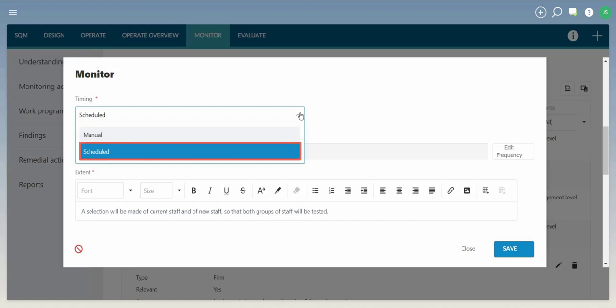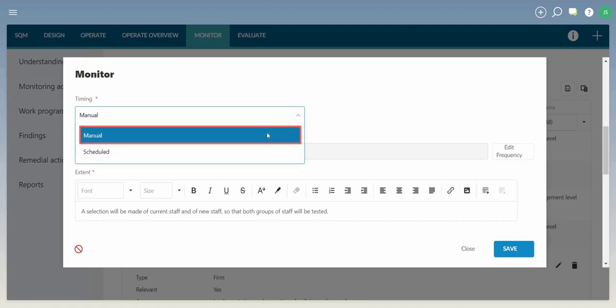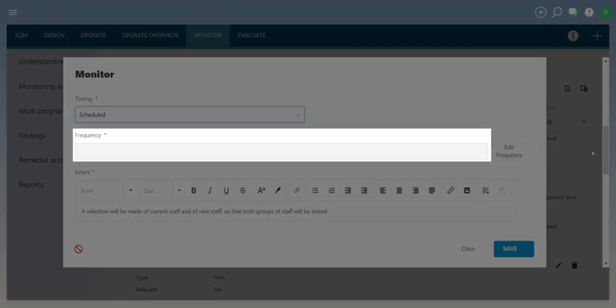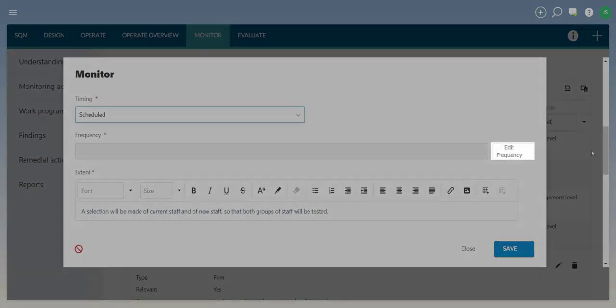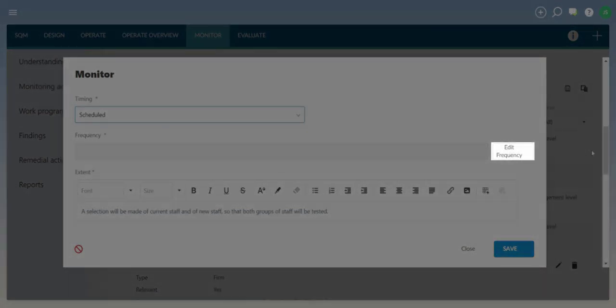Scheduled means that the execution of the monitoring activity will be performed at specific intervals. Manual means that the monitoring activity will be performed ad hoc. There will therefore be no predetermined intervals at which the monitoring activity will be performed. The frequency field appears when the firm has selected the timing of the monitoring activity as scheduled. The result of the edit frequency functionality is reflected in this field.